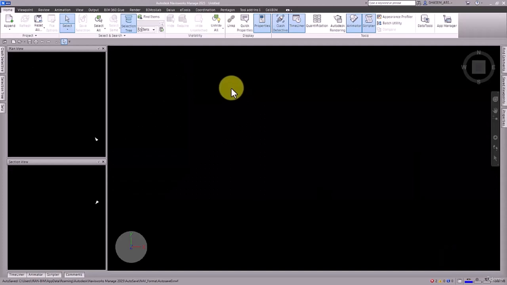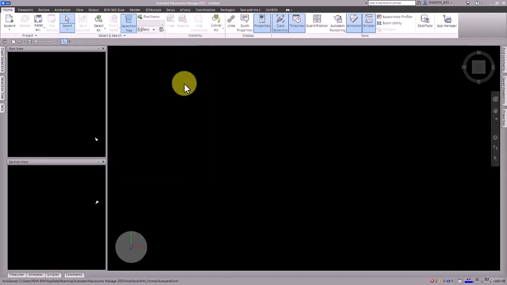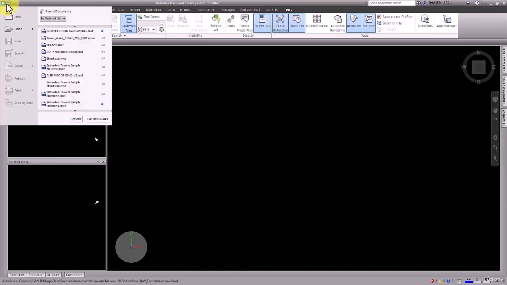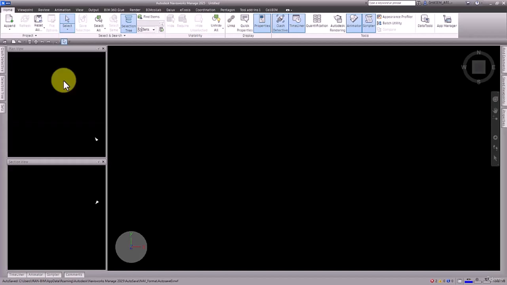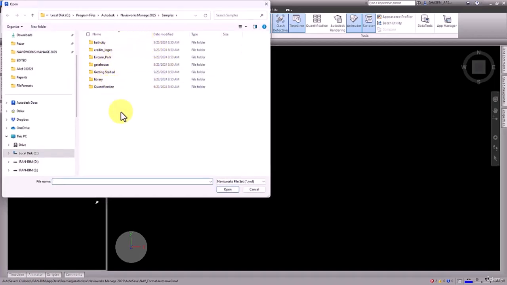And now let's see how we can open a file. In Navisworks software, you can go to File and Open. You're able to open a file directly from your system, or you can use BIM 360, or you can use a web server to open the file that you want. Or, for example, if you click on Sample, you will have access to the samples of Navisworks.